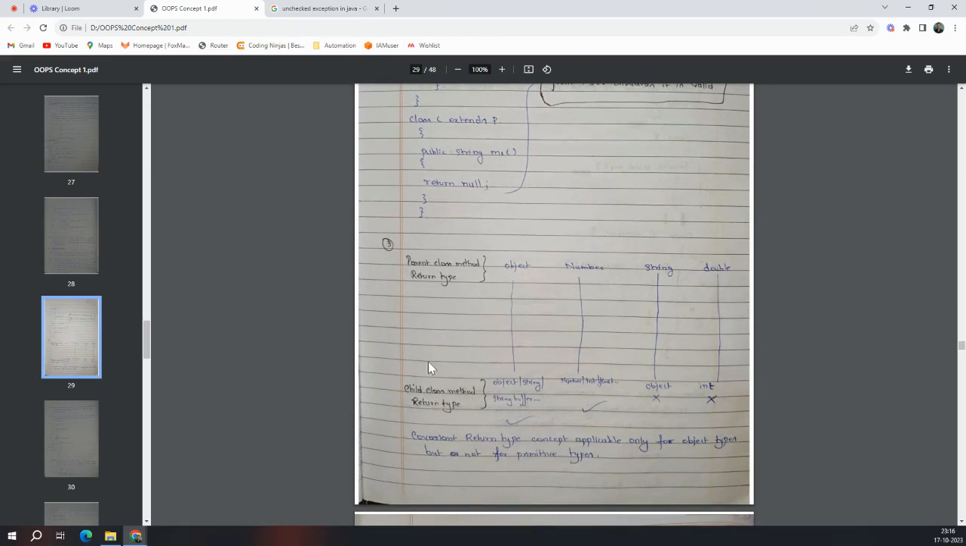Let's say the parent class method return type is Object, Number, String, and double. And what can be the expected child class return types? From Object you can go to Object or String or StringBuffer. These are the subclasses of Object. From Number, this is a non-primitive, so you can go from Number to Number or Integer or Float.